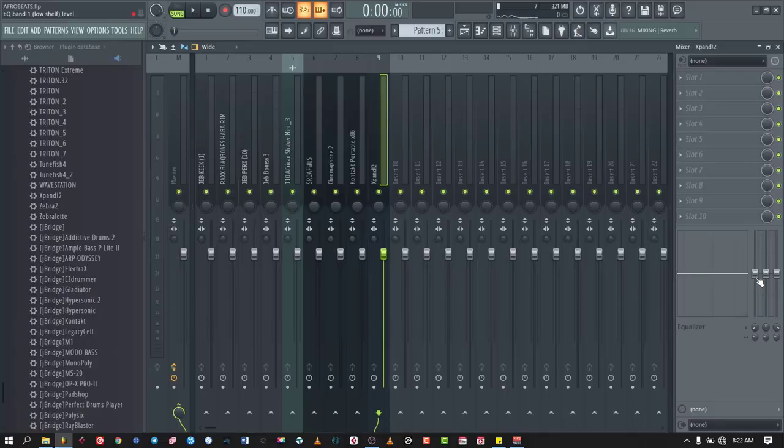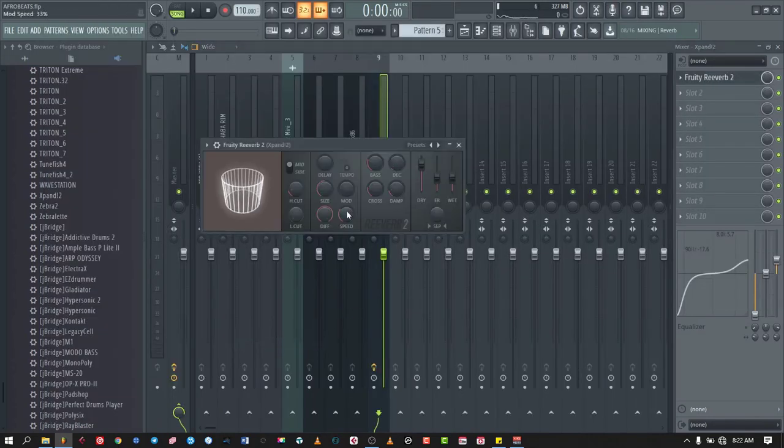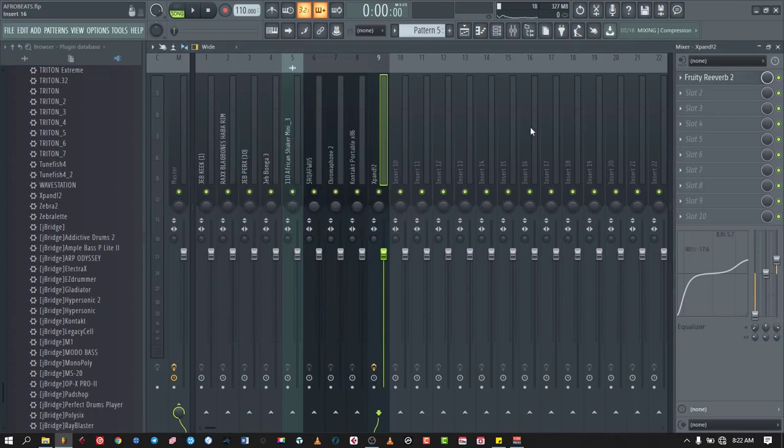What I'm going to do first is cut off the low frequency and boost the high frequency a bit. After that, I'm going to add some reverb. I'm going to be using fruity reverb too. So I'm also going to reduce the amount of reverb I want on this channel. So let's take a listen.